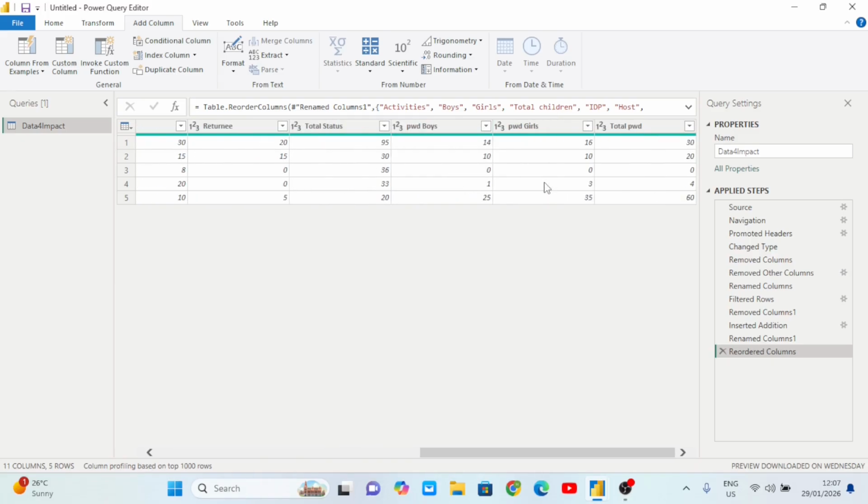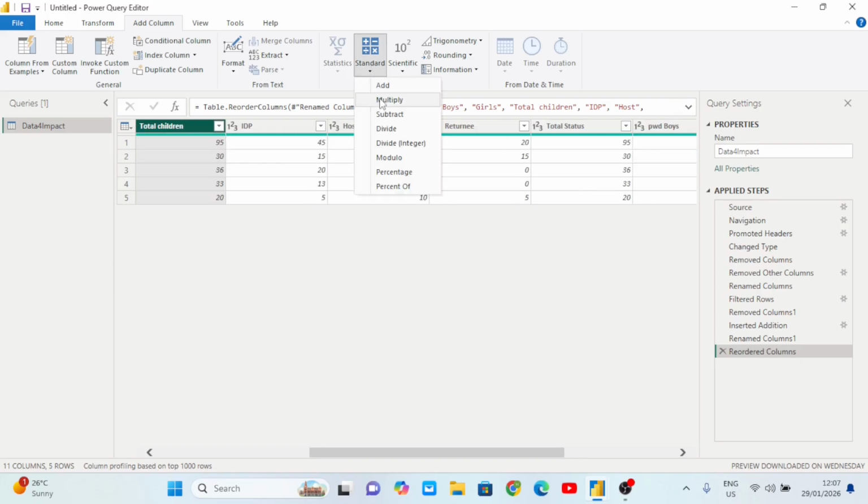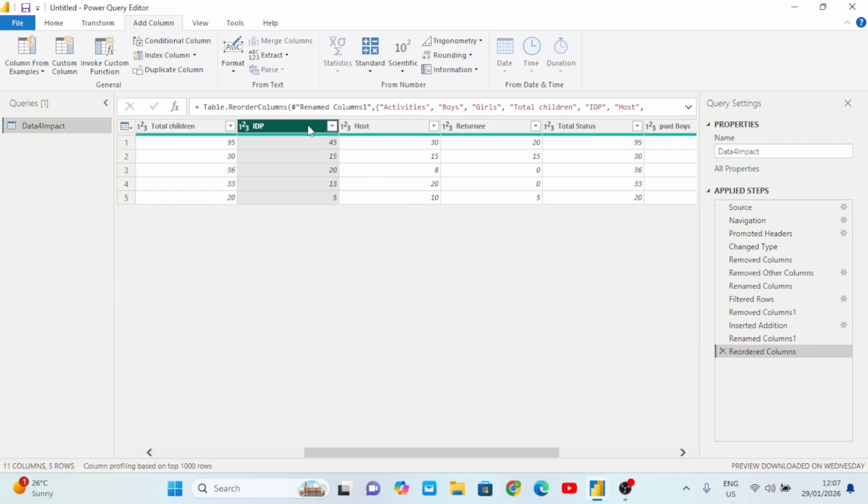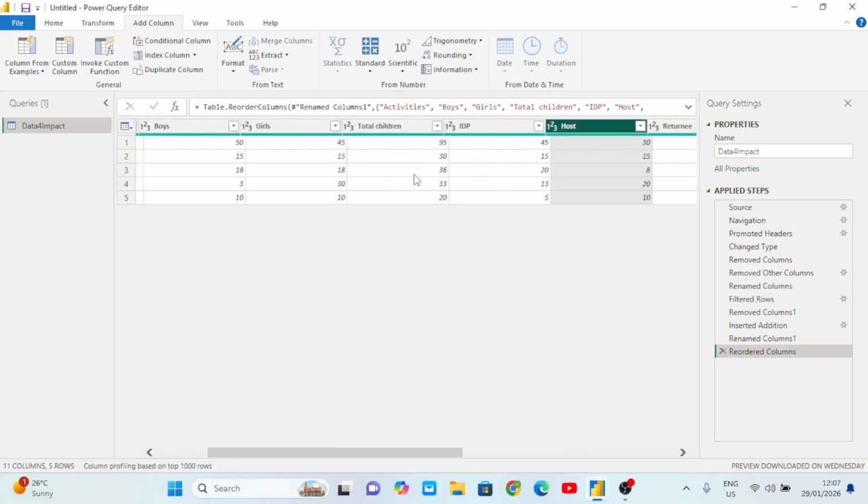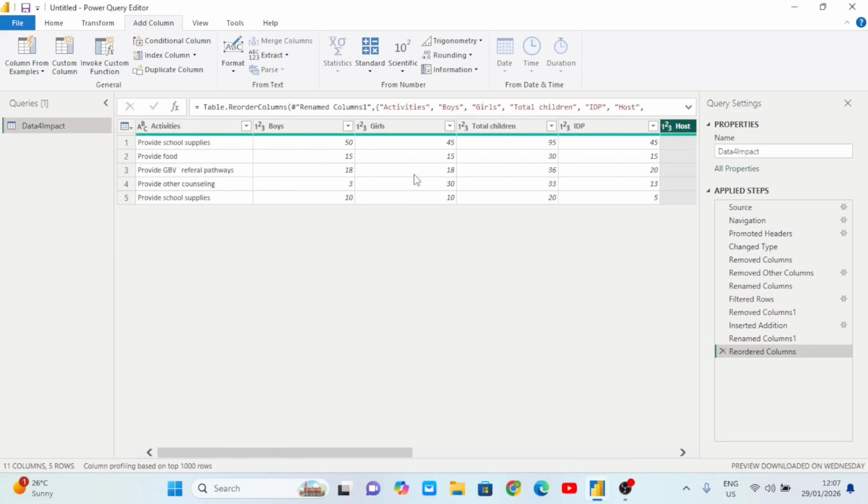You can still do that using subtraction, multiplication, but one thing you must know is the first column that you are selecting is what is being subtracted from the second column. The first column that you are selecting is what is being multiplied with the other column. Always take note of that. Okay, let's move on so I show you visualization.